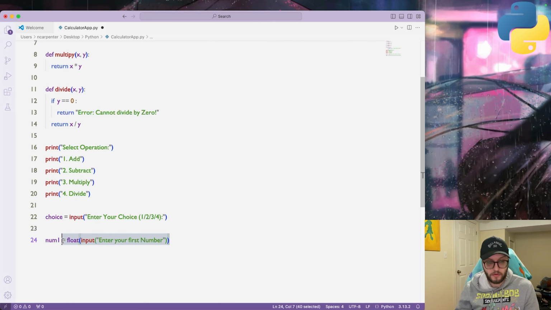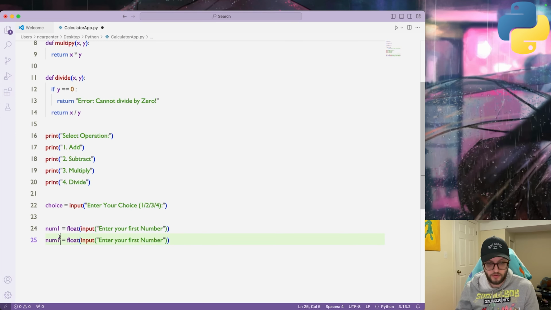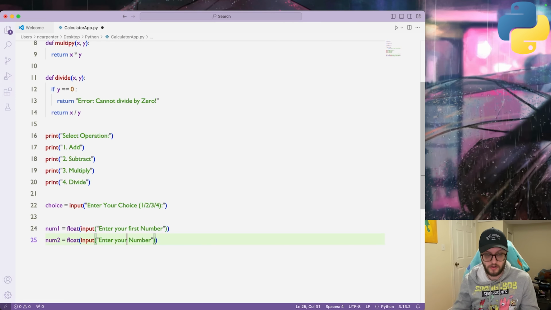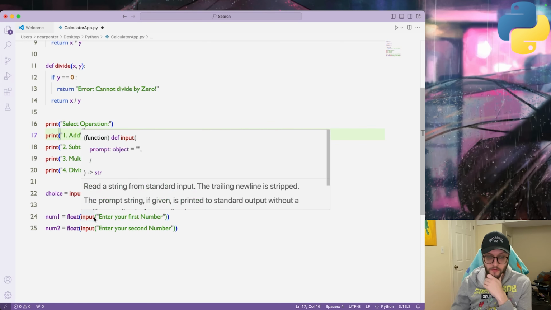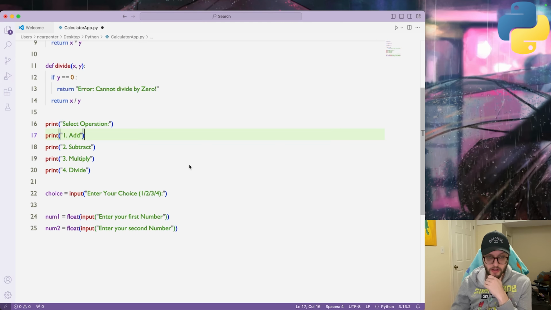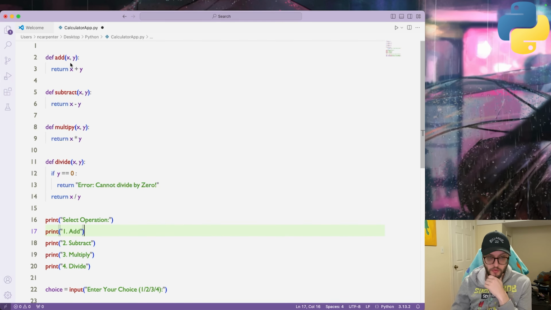And if we really want to, we can actually just save some time here and just copy and paste. Change this to be num2, and we can say enter your second number. So we're going to be presenting the user with 4 different options they can choose from. We're then going to be storing their choice based off that input, as well as asking them for the first number and their second number that are going to be used in these functions we've defined above.